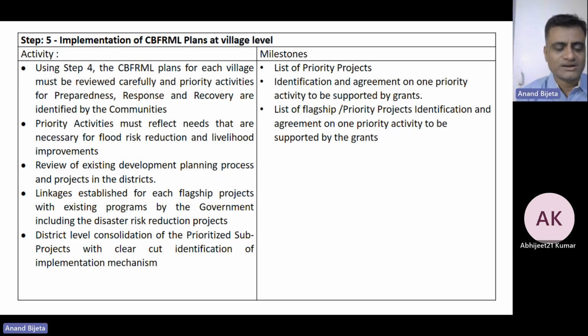Again, at the district level, consolidation of the prioritized sub-projects with clear identification of the implementation mechanism will be done. And this will result in the milestones that the priority of the projects will be identified, and identification and agreement of one priority activity to be supported by the grants would be done. Again, a list of flagship priority projects and agreement on one priority activity by the community, by the Village Development Committee, to be supported by the grants would be done.